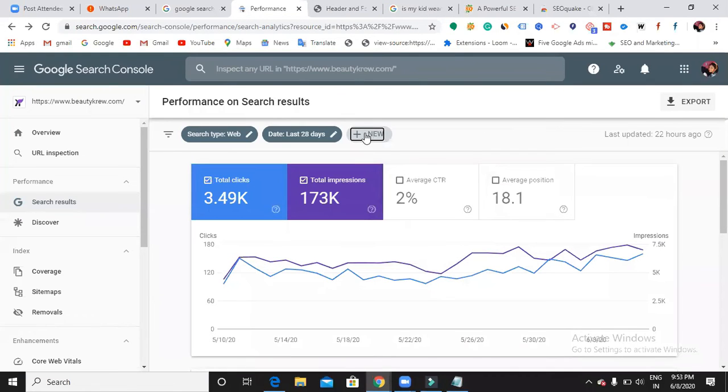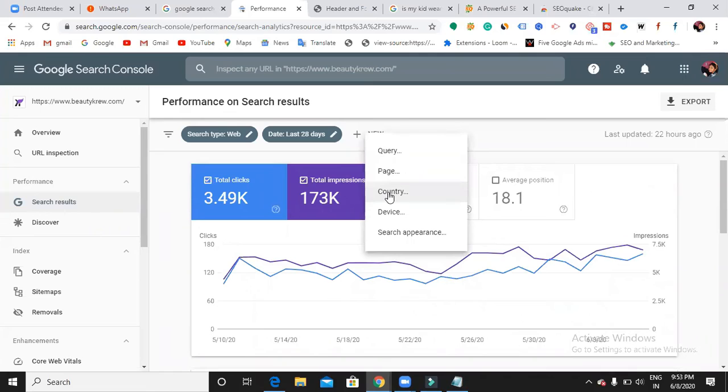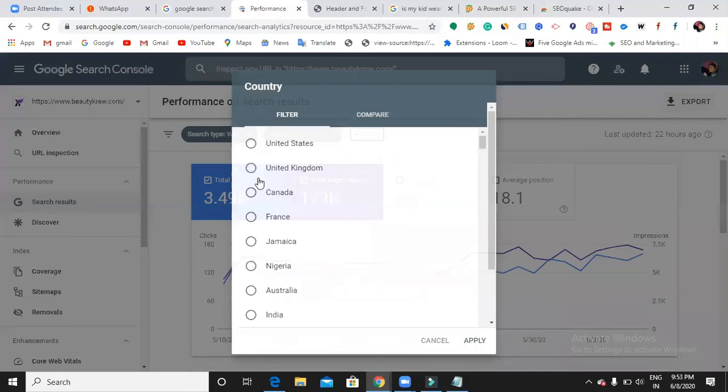If you want to see country, based on country-wise also, I want to see from India how many people clicked, from United States, from United Kingdom. So you can happily choose from which country I'm getting more clicks and from which country I'm getting fewer clicks and all.